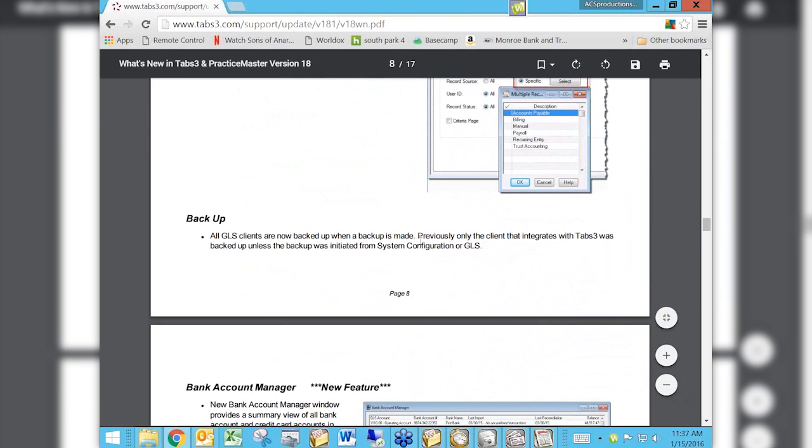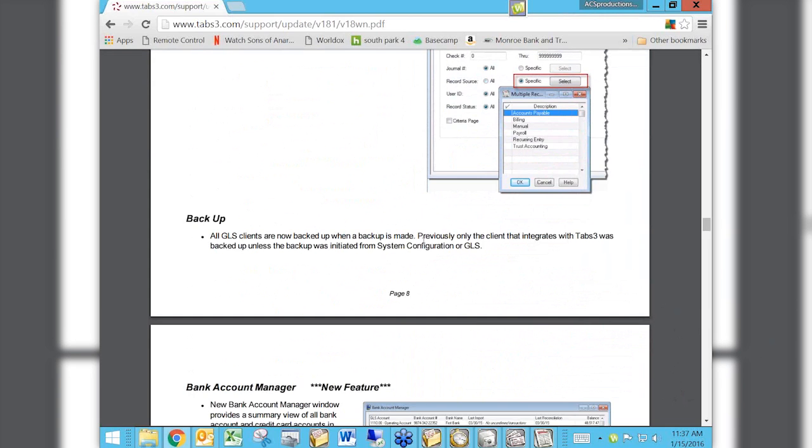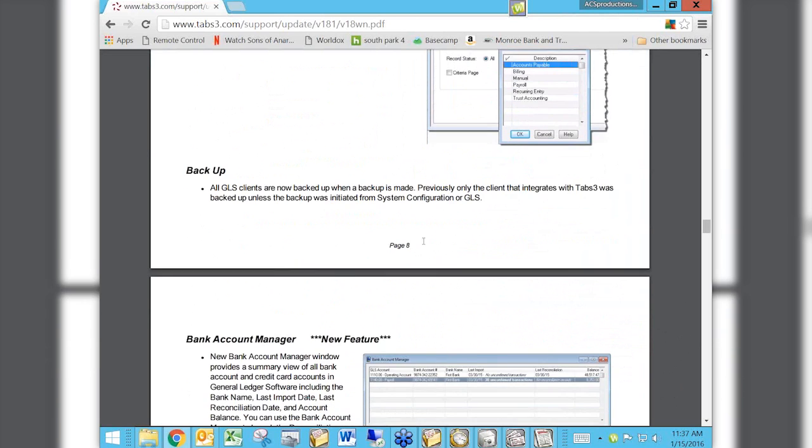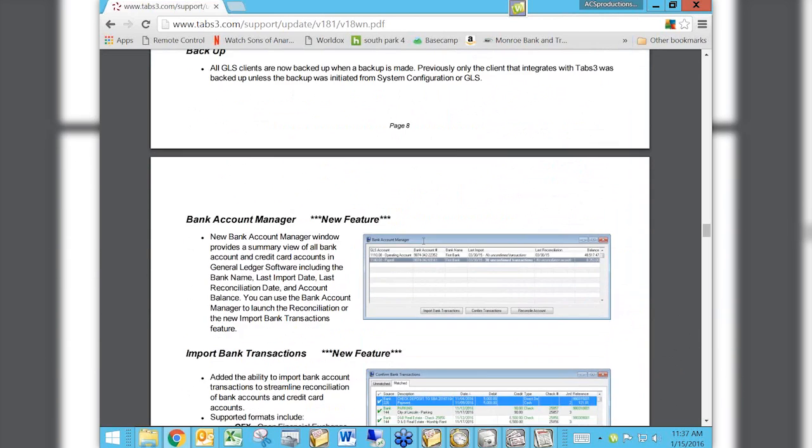Backup. All GL clients are now backed up when a backup is made. It used to be that only the one that integrates with Tabs was. So if you had separate clients in GL, they didn't get backed up. Now, most people don't use the clients anymore, but I think a lot of people thought they were all getting backed up when they made a backup, and now that's going to be true.